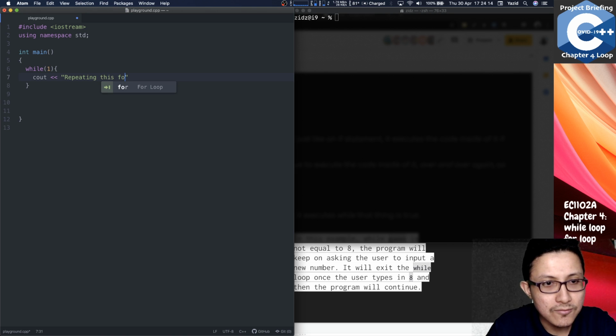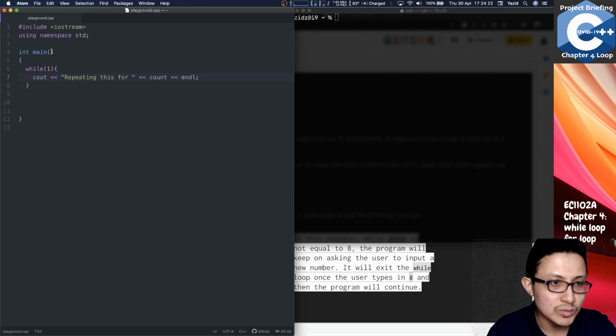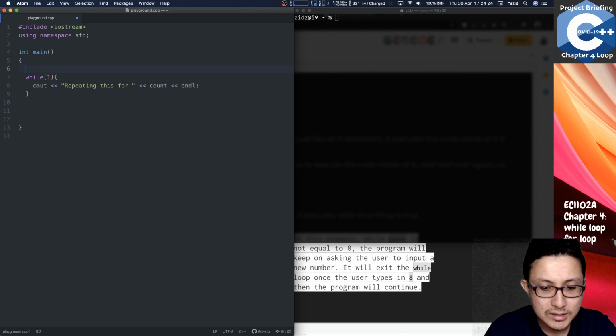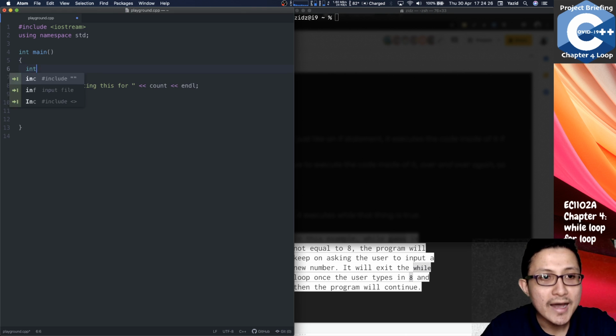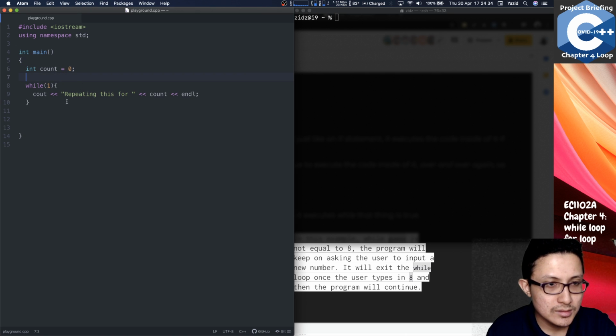Repeating this for count. Let me add 1 variable there. So I will create a variable here, and I use int first. Int count equals 0. So we start counting from 0, right? So while 1, you have this repeating for blah blah blah.